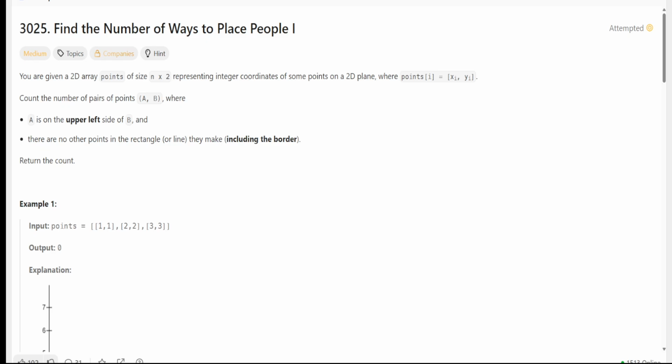The question says that you are given a 2D array points of size n cross 2 representing the integer coordinates of some points on the plane. So we are given an array, and there can be n number of elements, but it is n cross 2, which means each element contains a pair of 2, like x and y. So the size becomes n into 2.